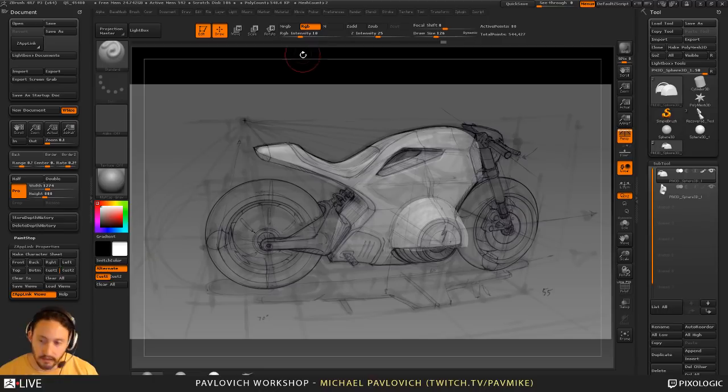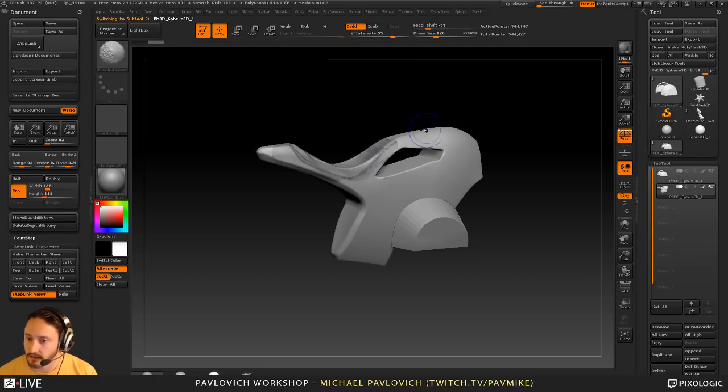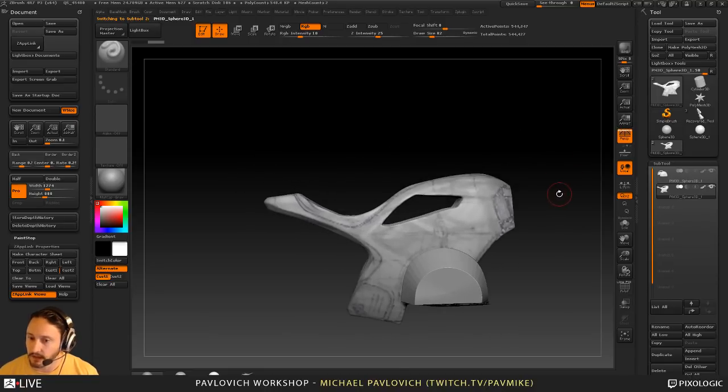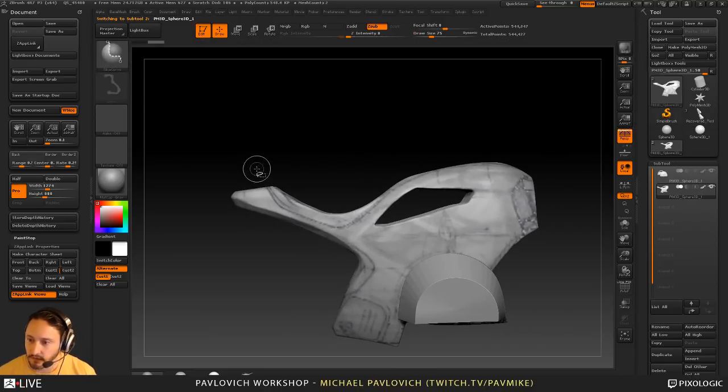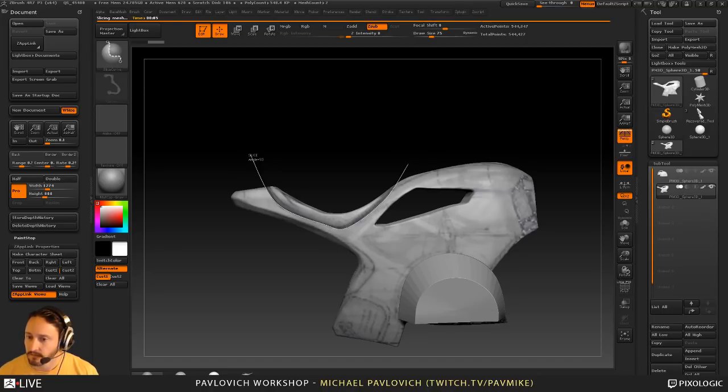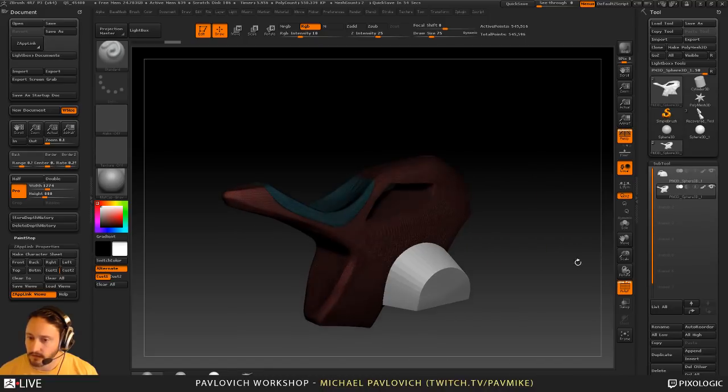We'll do standard brush RGB. We'll paint where we want that seat to go. And then we can do control shift, we'll do a slice curve. And we can just really quickly, we'll do alt once, alt again, alt again, alt again. And we'll just kind of slice through here. Give it a second. So now we've got a polygroup here.